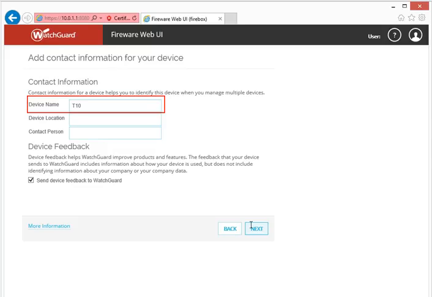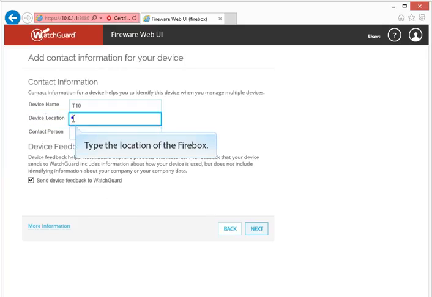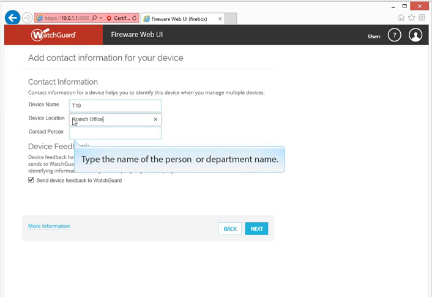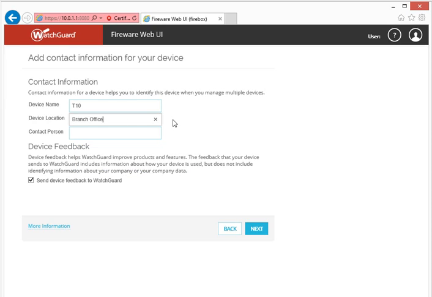For this demonstration, I'll leave the default name. My Firebox T10 is at a branch office, so I'll type that here. And I want people to contact the IT department if they have any questions about the device.